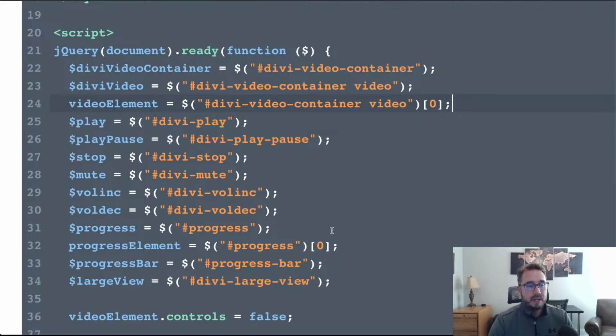Now, another one is the progress element. That was the one we added in that code box, which is HTML. So that's another one that targets the actual element. Those two are important, and you can notice that it has that little extra bracket there to target the actual element itself.